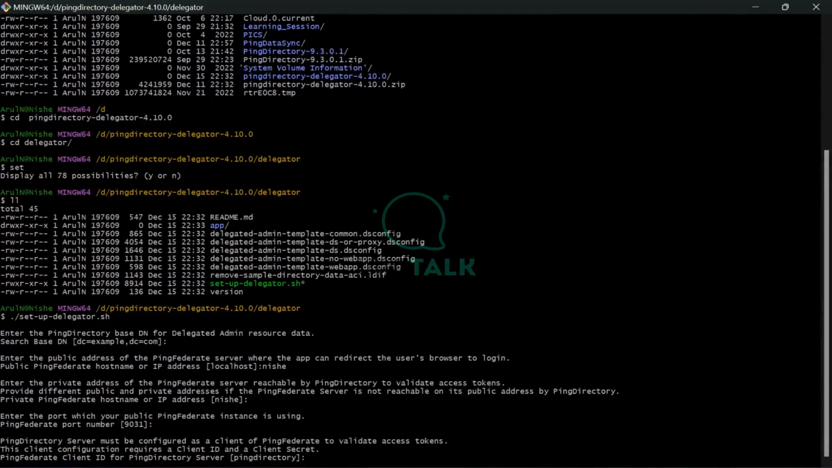We are going to enable the authentication for the delegated admin URL. We are going to enable the authentication in PingFederate for the ping directory. We need to create two client IDs, one for authentication, one for validation. Like in access, we have seen the authorization code grant type and all. Similarly, access token validation. If you remember, we have seen it in OAuth, to validate the token.